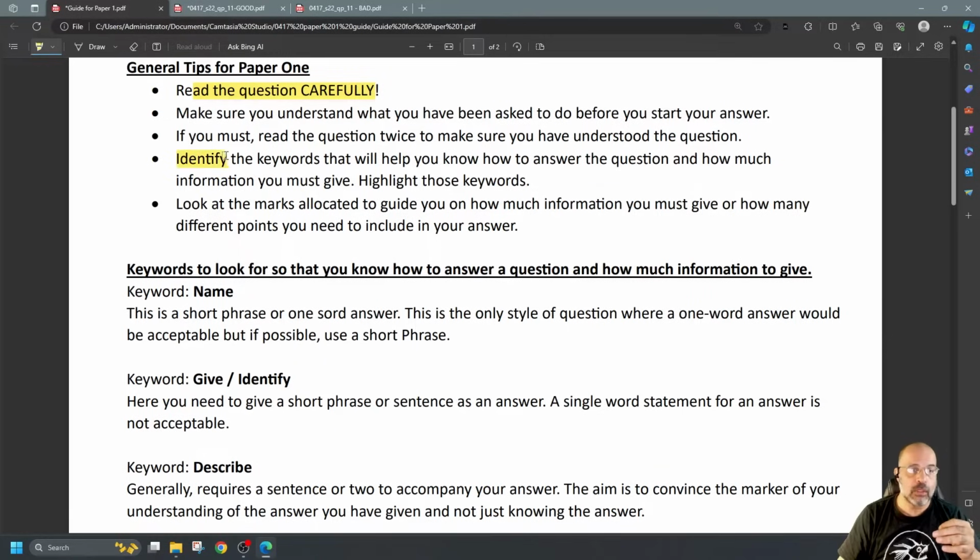The important one: identify the key words. These are going to help you know exactly what you have to answer, how to answer, and what the examiner is looking for. And another really important one is to look at the marks allocated to that question.